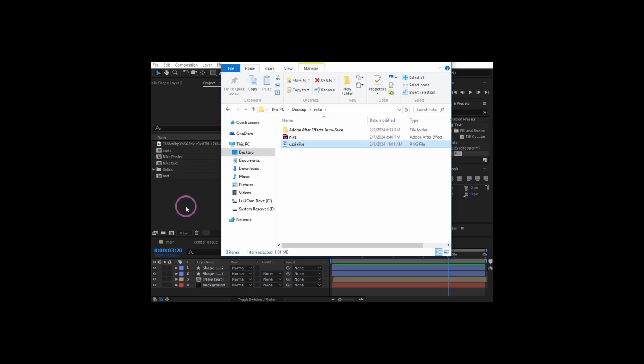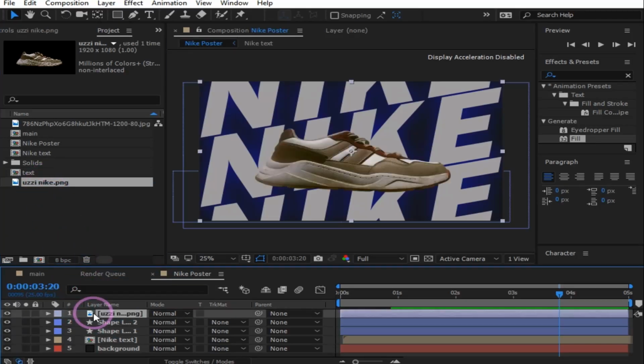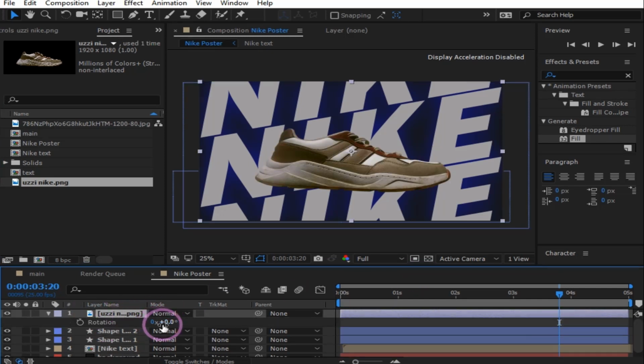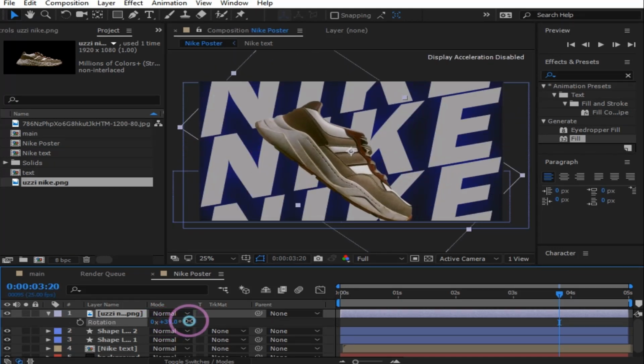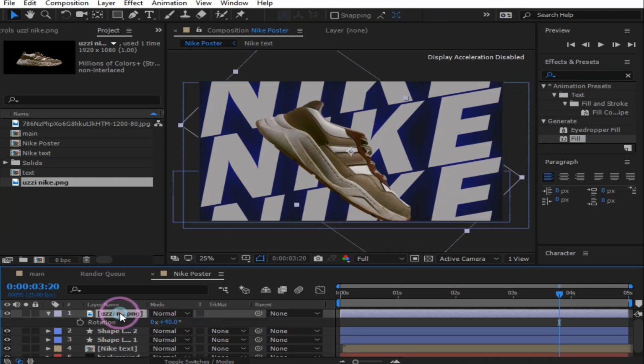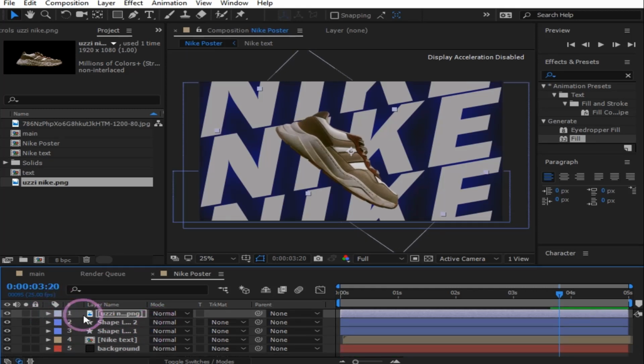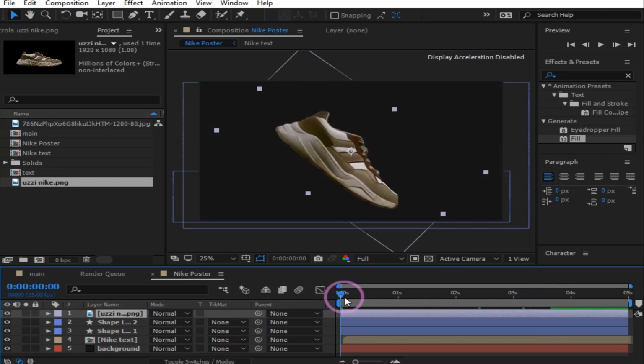Now drag in the object you want to animate in. I will use this old no-name rusty sneaker and drag it into my comp here. Press R for rotation and rotate it to about 41 degrees. I'm gonna scale it down a bit. Let's have a look. How is our animation going? Looks good to me.